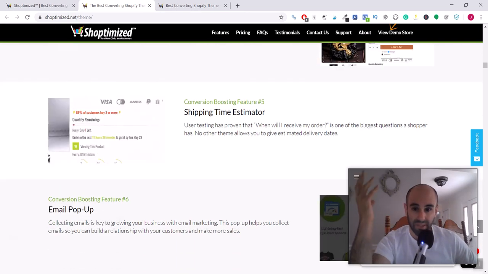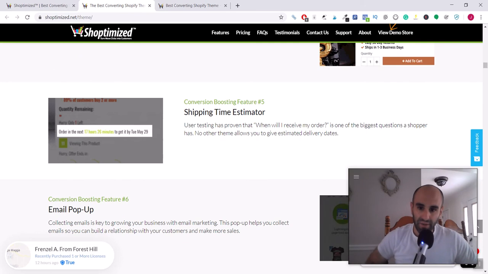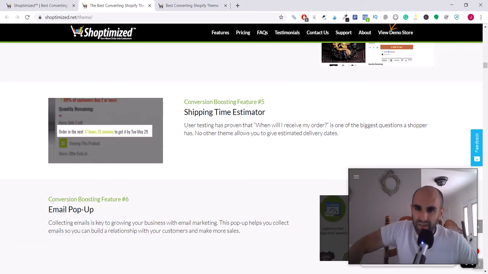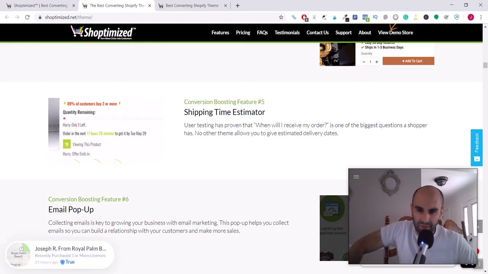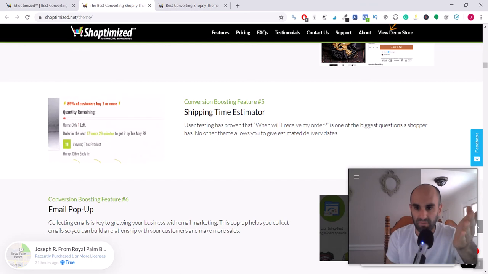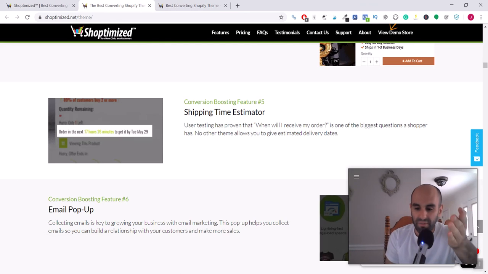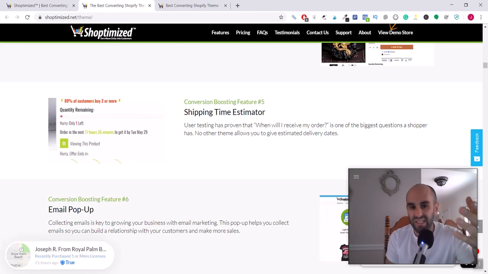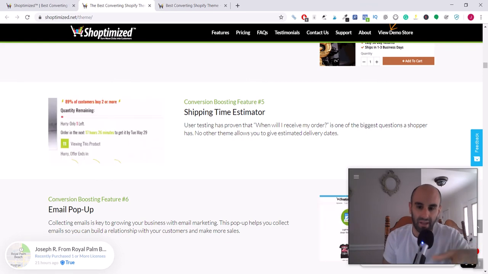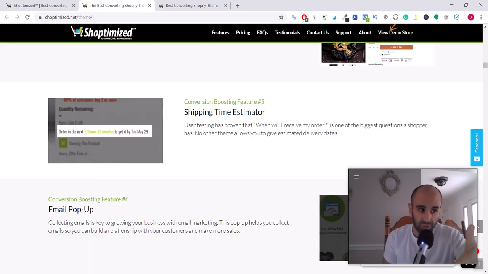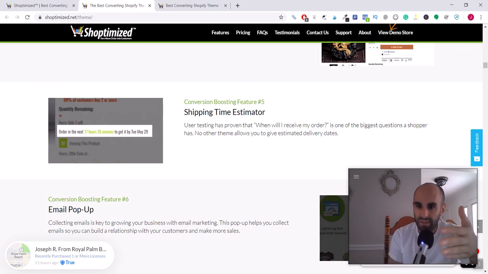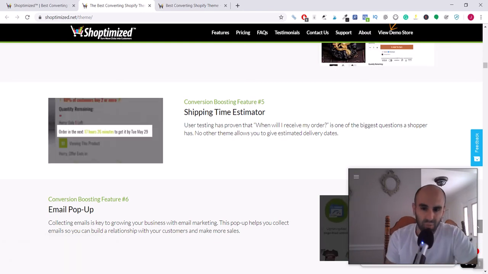Shipping time estimator is great. Now, the part that can be difficult about this is, it's a great feature if you have a small store. What I mean by that is you're selling a select number of products, and they all ship at the same time. If someone orders any of your products, they're going to ship at the same time. But when you have a lot of different suppliers like we do, we actually don't really use this feature.